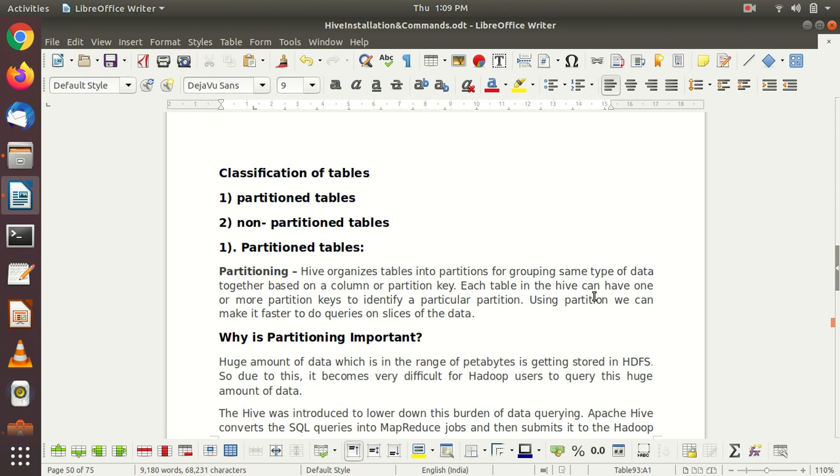Yesterday we discussed external and internal tables in Hive, and we created them and saw practical examples. Today we are here to discuss partition and non-partition tables. So what is partitioning in tables?